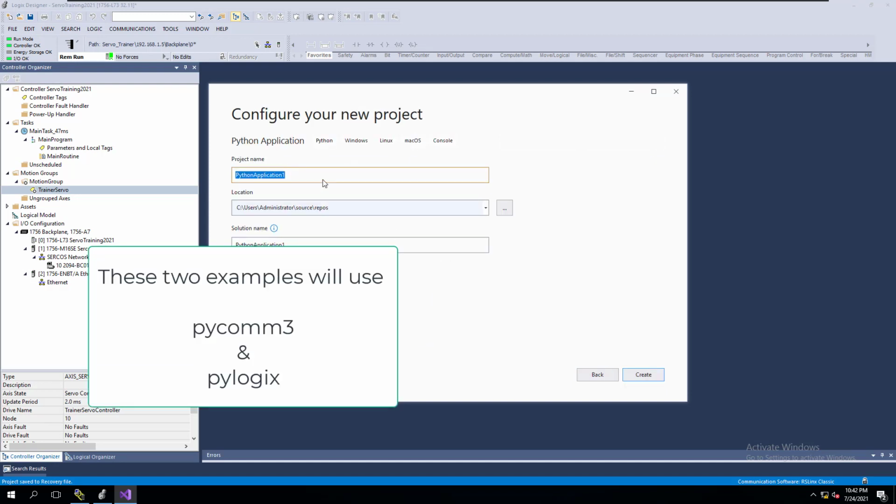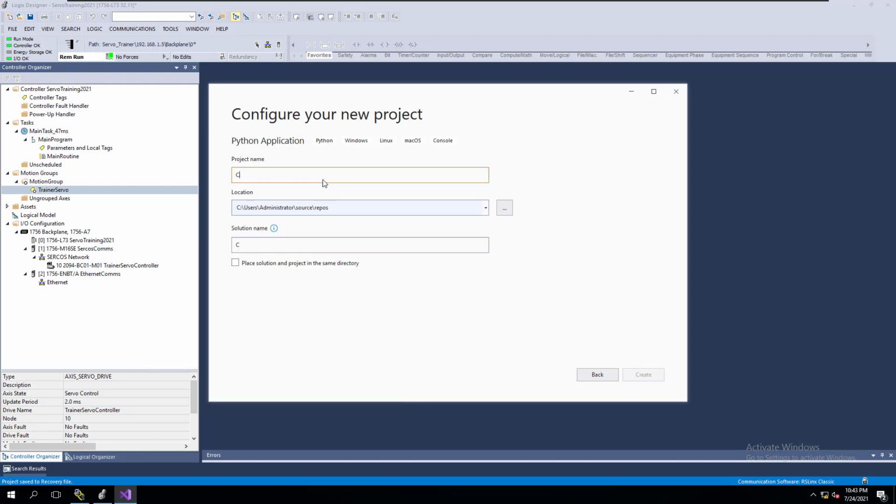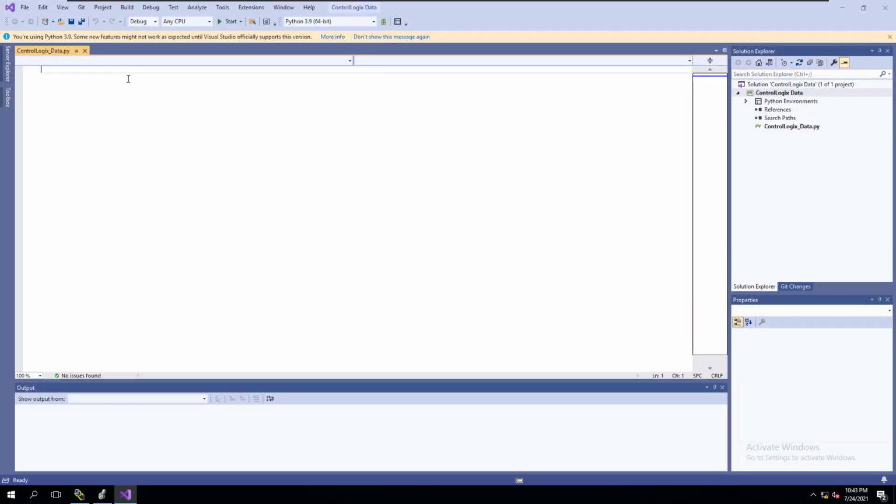I'm going to select new, and we'll call this Controllogix data. All right, so we'll get that real quick. We're going to make this, and it makes it pretty fast, I mean, when it comes down to it. So now we have a thing called Pycomm3.